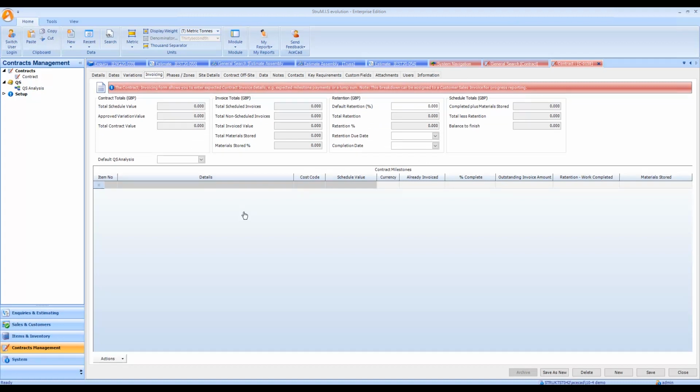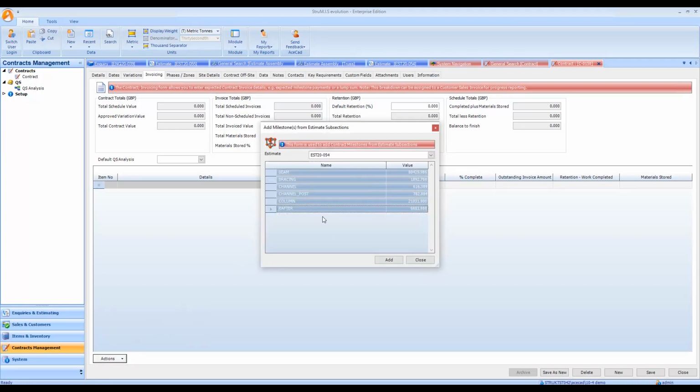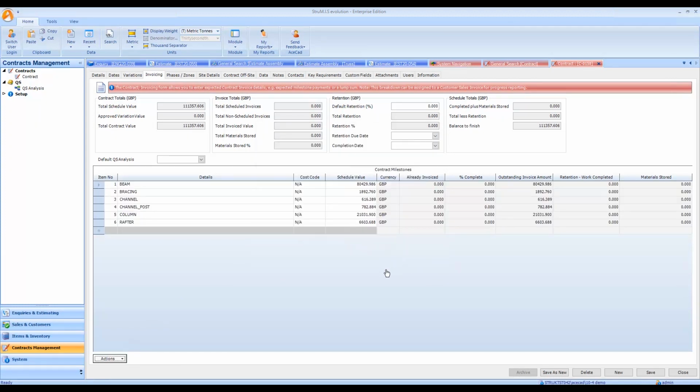Now, also on the invoicing tab, connecting into some more new functionality that we have available that we've seen on our progress billing webinar. I'm going to go into actions, and I'm going to add my milestones into here from my estimate subsections. So I'm just going to grab all of those and add those in to the invoicing tab. So that's then going to allow me to prepare, ready to establish my invoicing processes throughout the rest of the contract progression.